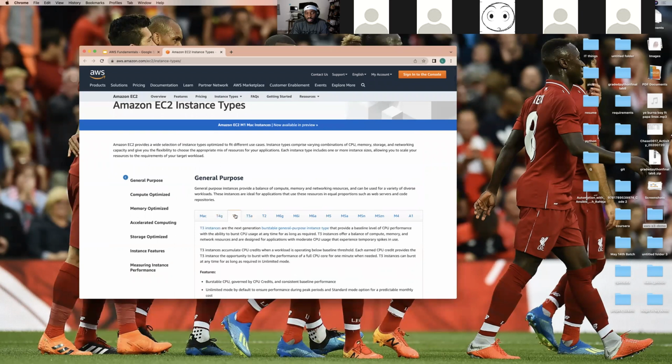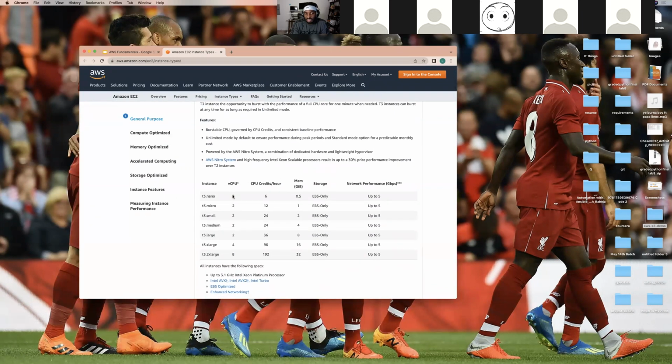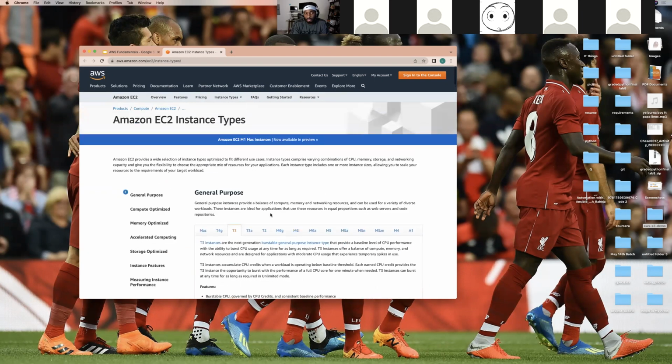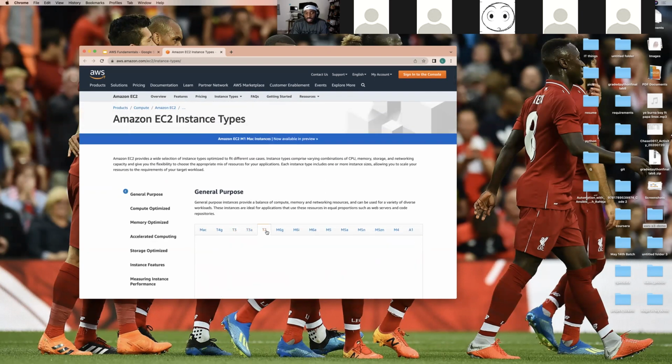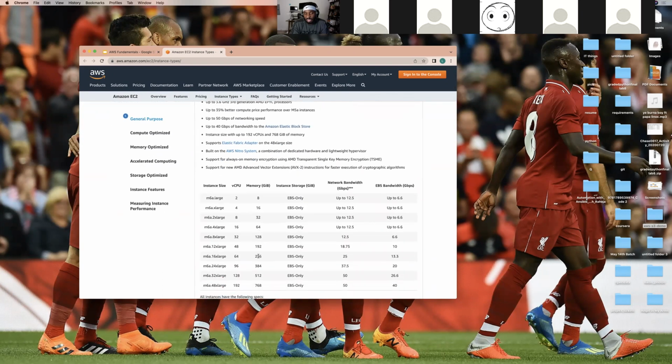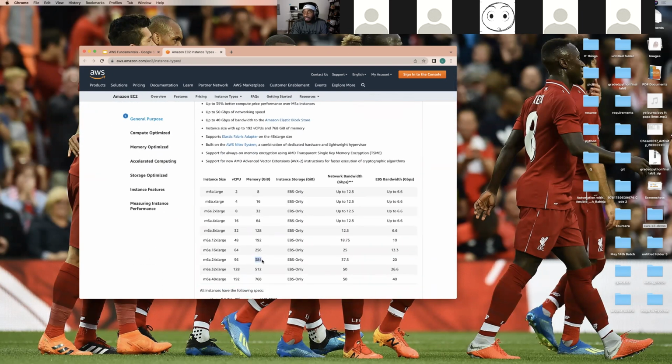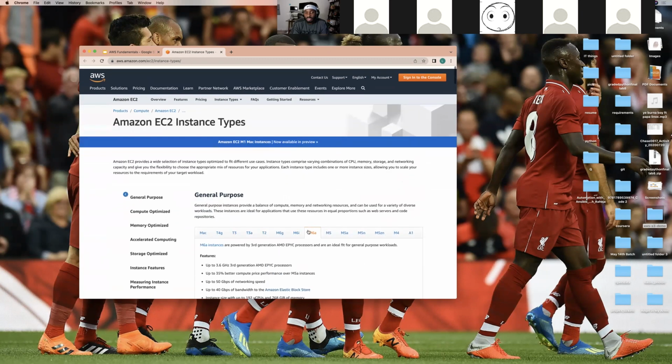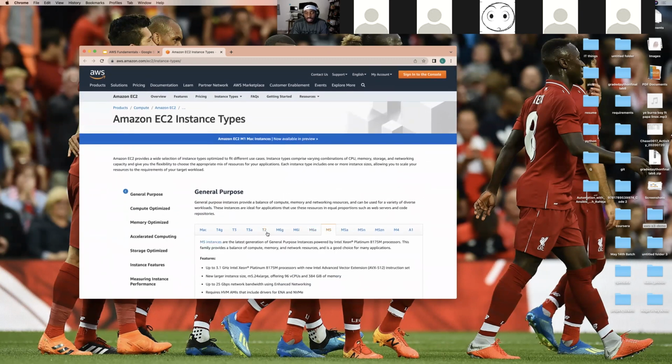If you go to T3, there are different instances. This one has 2 CPUs, CPU credits per hour, and 0.5 memory. This one has 8 GB of memory. This one has 32, so this is a heavyweight. I use a lot of this, 4 CPU and 16 GB of RAM. And there's T3, there's T2, there's all kinds. There's M. The M stands for memory intense, so they have a lot more memory. Look, 384 GB of RAM. So when you see M, you know it's memory intense.